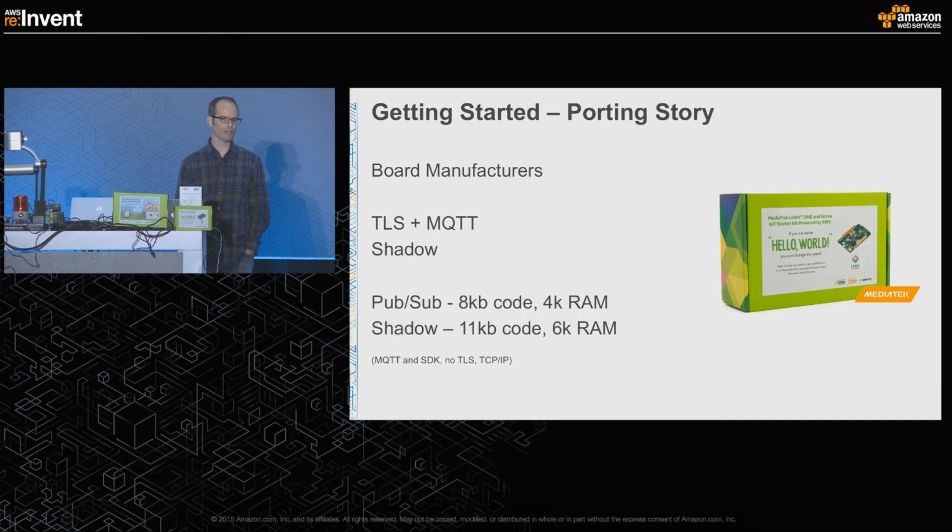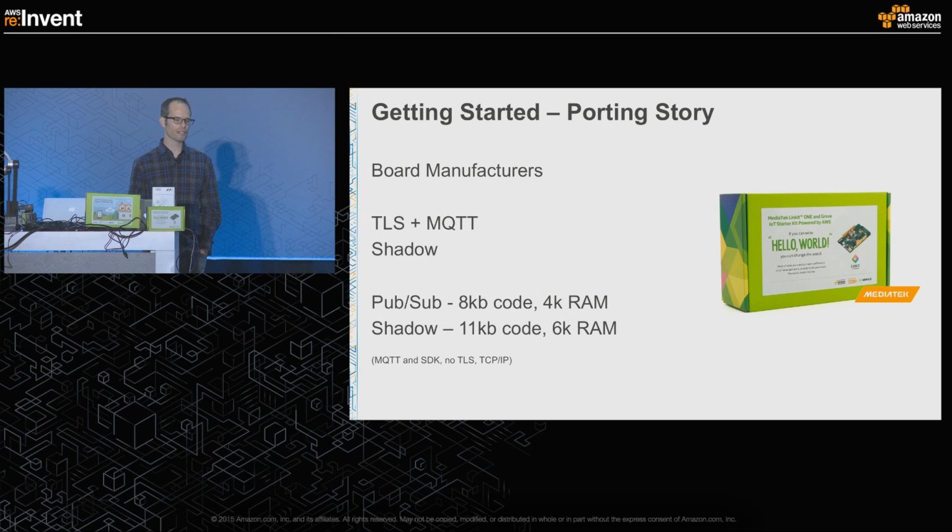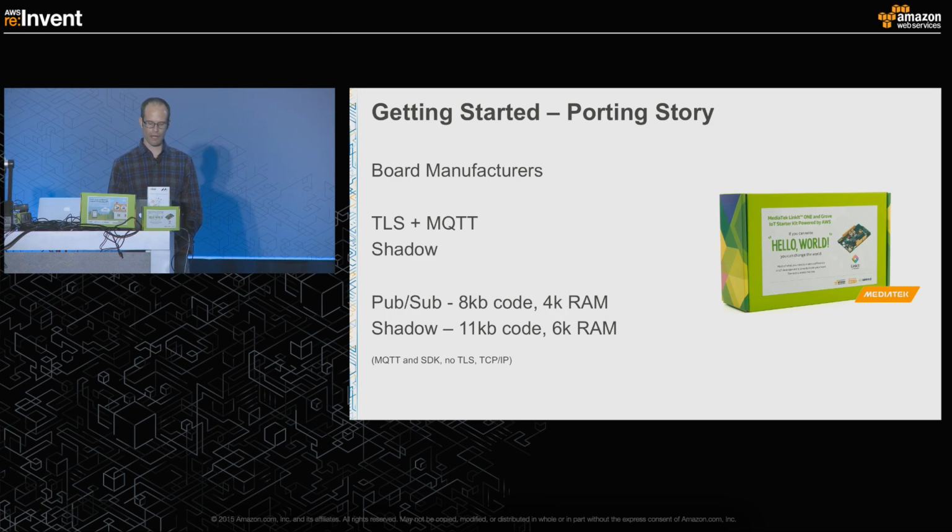So they're using embed TLS like I showed you. They're using our MQTT client. And they made an Arduino wrapper around that. So it's easy to use the Arduino programming environment. But they took our SDK and ported it. And so that was a great story about how someone was able to take it and port it in a short amount of time.